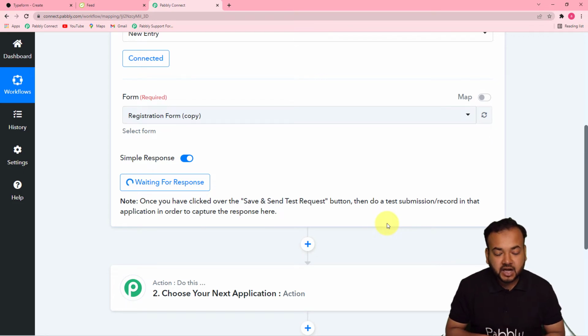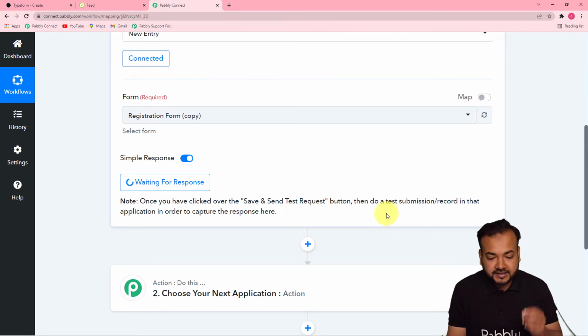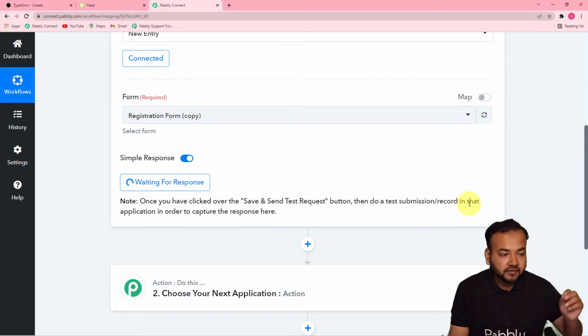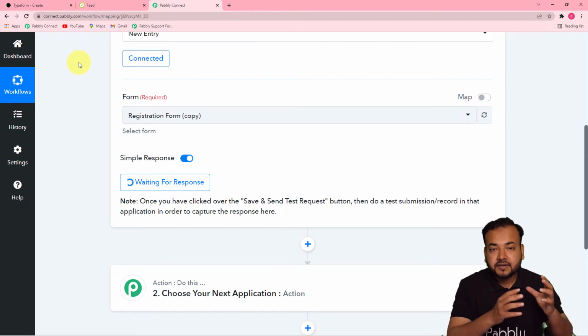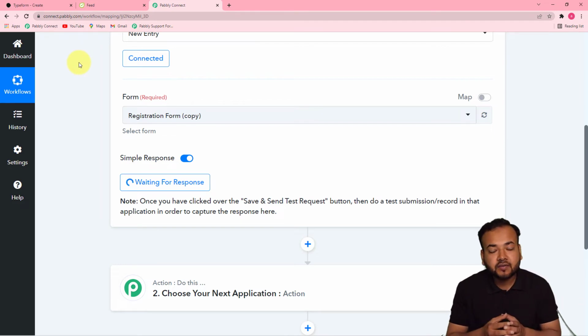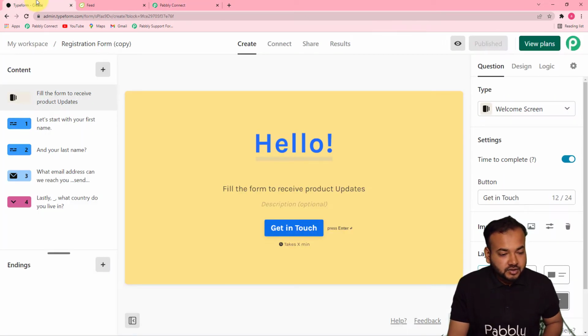So this means now you have to perform a test submission or test record. Okay, so this means now you have to fill this form like a demo submission on behalf of any customer. Let's suppose that any customer is filling the form. So you have to fill that form and fetch the demo details of a customer here in Pabbly Connect. Okay. So I'm going to open this form, guys.